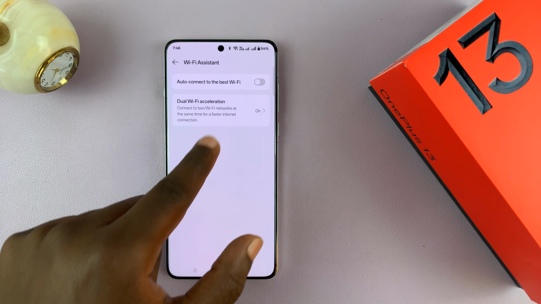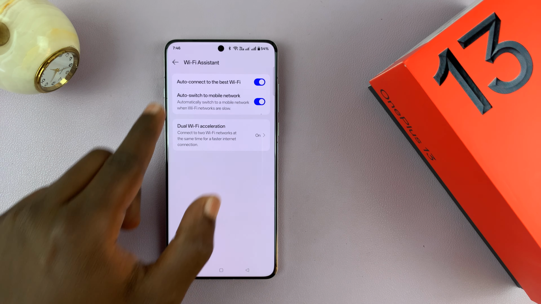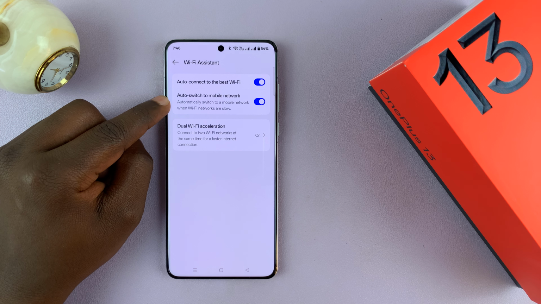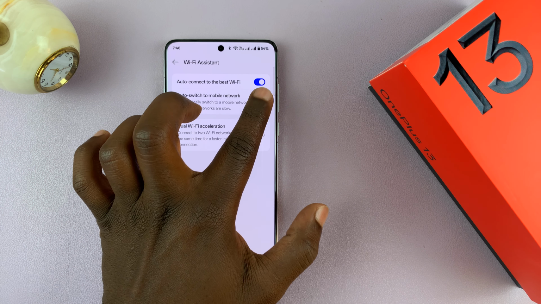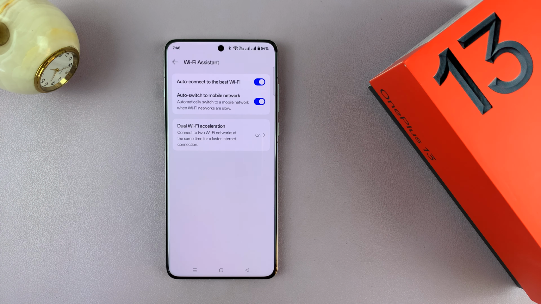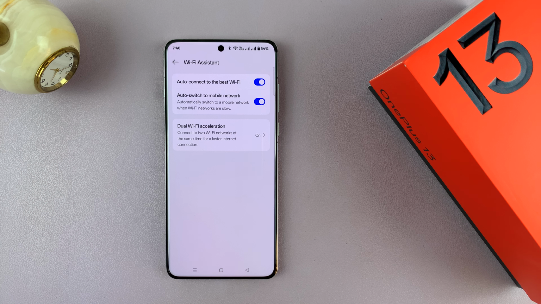So if you're not seeing auto connect to mobile network, make sure that auto connect to best Wi-Fi is on, and then you'll see the option to enable or disable auto switch to mobile network. So that's how you can disable that feature, and that's how you can enable it. Disable, enable.